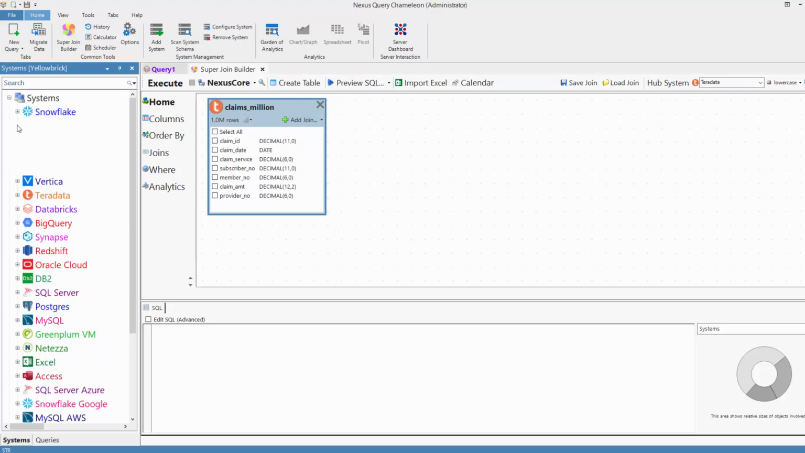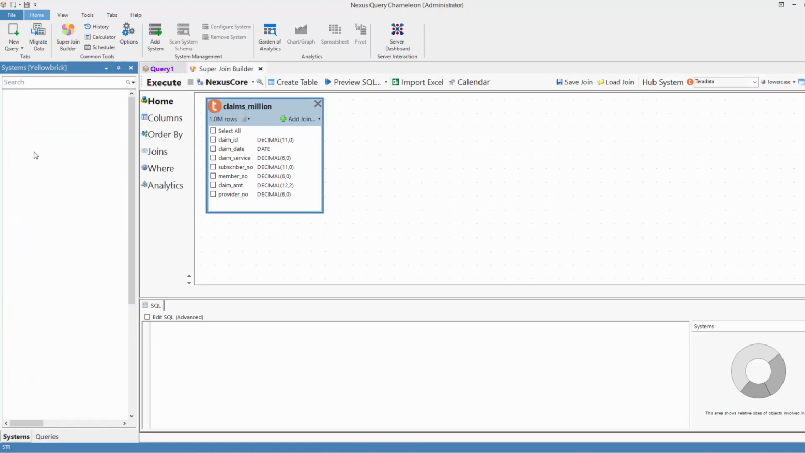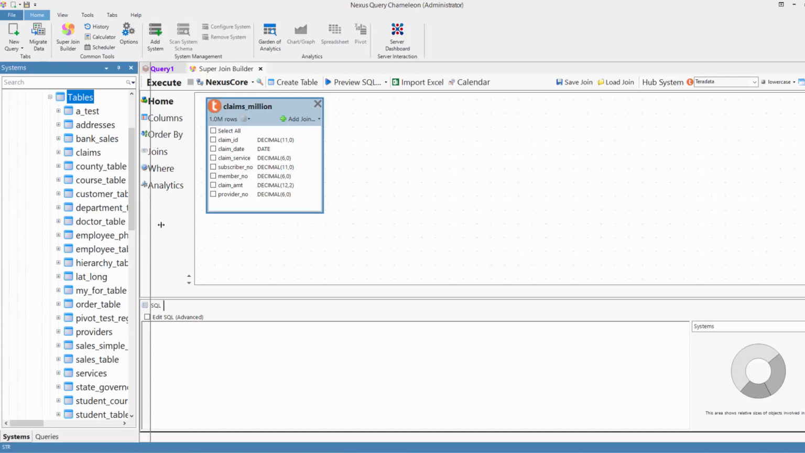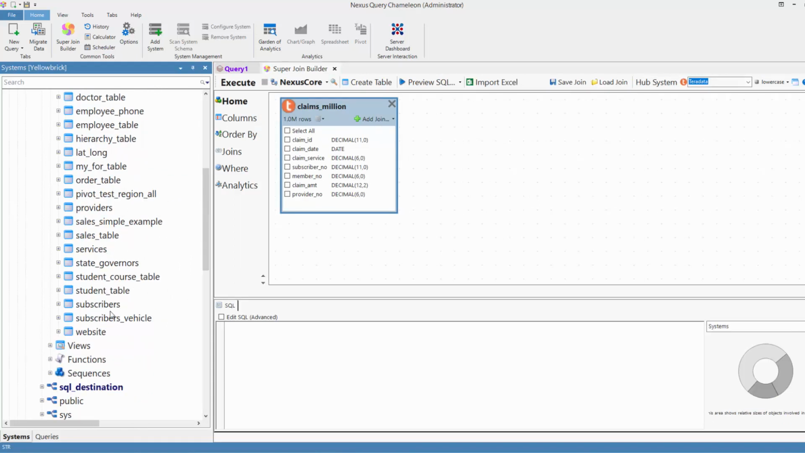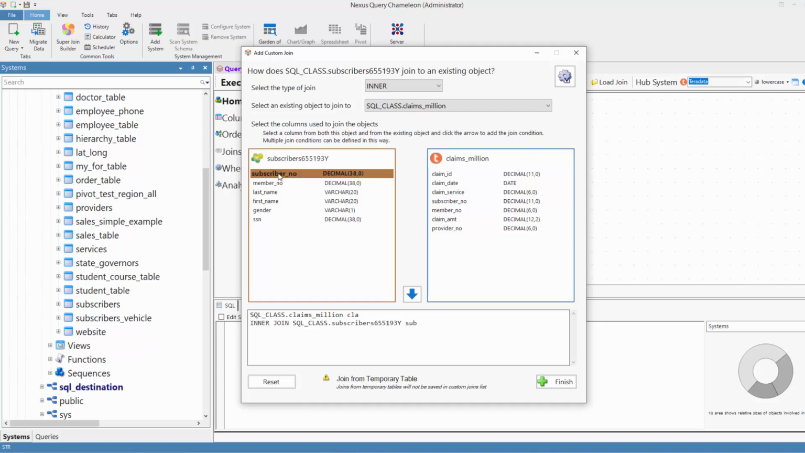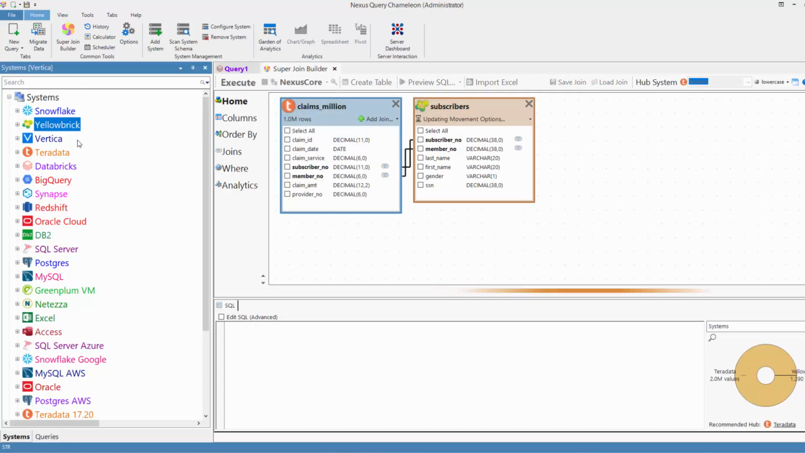Now, I'm going to join it to a Yellowbrick table. So I open my Yellowbrick tree. This is just one technique to bring tables into the super join builder. I'm going to now just drag and drop the subscribers table into the claims million. I touch it, and now it says, how do those two join? I go subscriber number, blue button, member number, blue button, and then I say finish. And now it knows it joins on subscriber equals subscriber, member. Now let's do a Vertica table and bring it in, but I'm going to do it a different way.